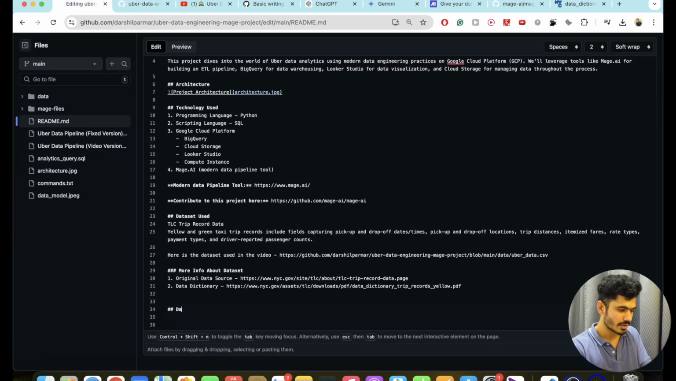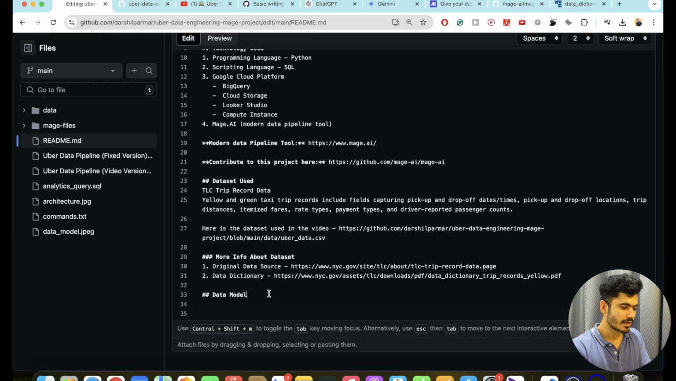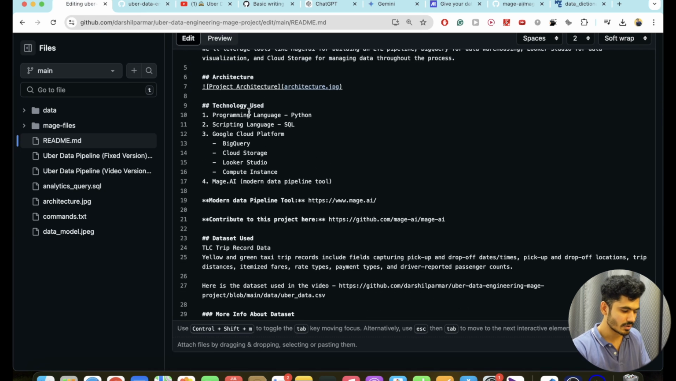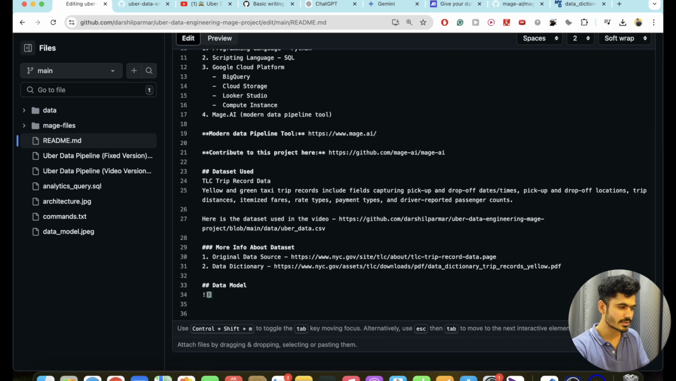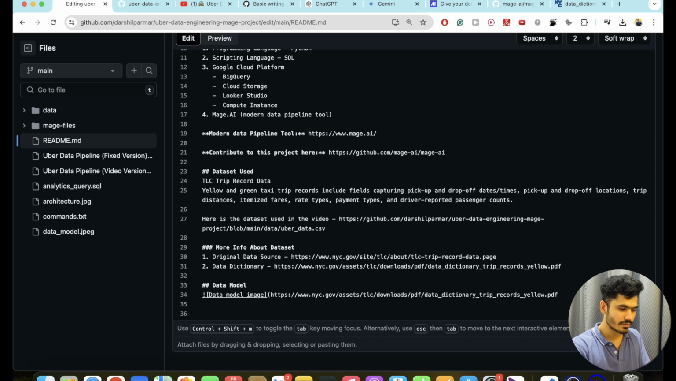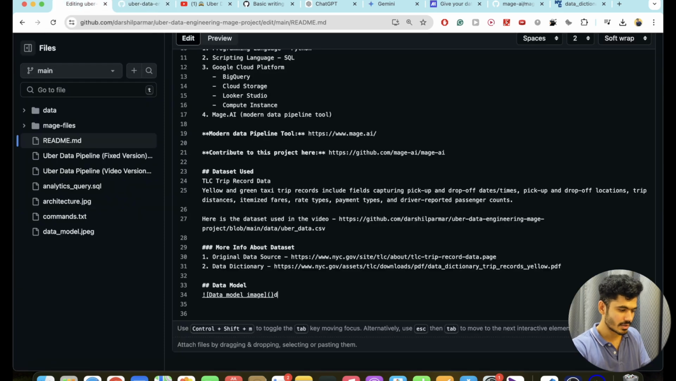So first, I can use the data model. I can add the section. I have to make this big. Data model. And for this, I will just add the same thing as we added here: exclamation mark. Between this we will have the alt text, so for the alt text, we have data model image. Then we have this, where we can put the name of the data model, which is data_model.jpeg.